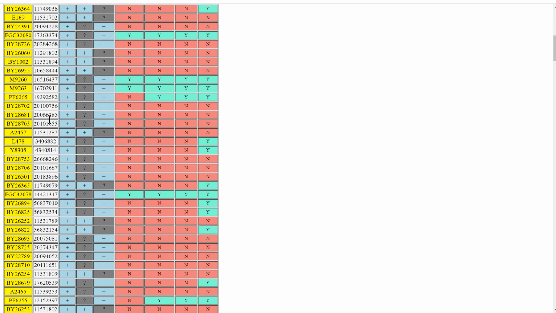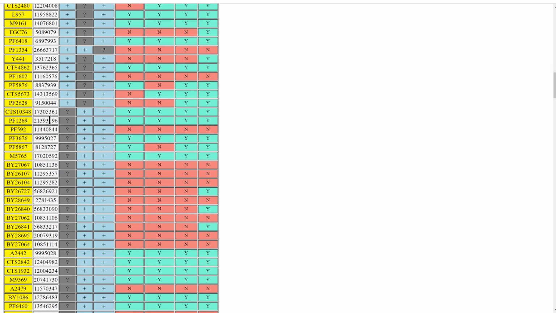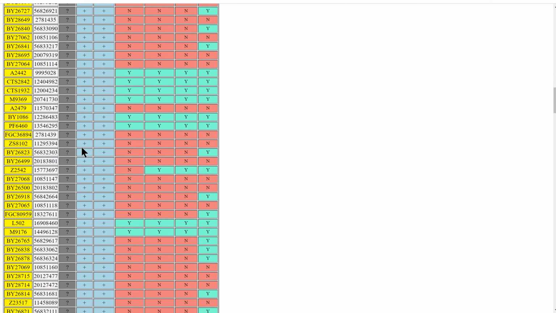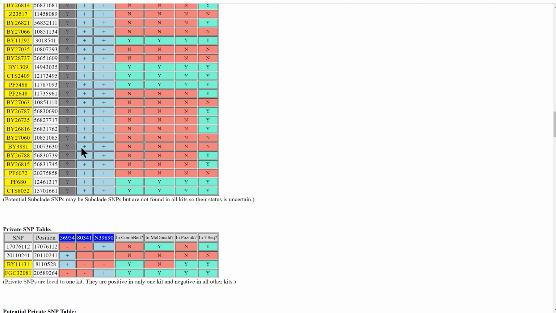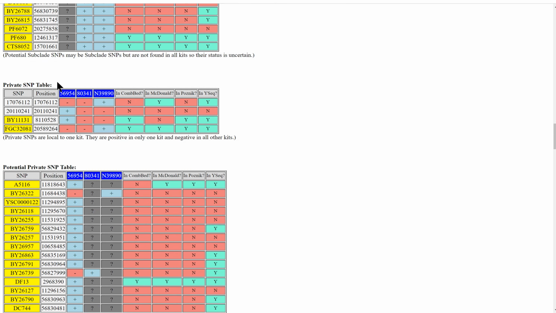I will say there are a lot of these. You'll find this will usually produce a lot of output if you uncheck both of those checkboxes. A lot of these SNPs are probably upstream. They just haven't been found in all of the kits, and since the tool doesn't know, it's giving you the option to analyze them further if you want to. Then it shows you the private SNP table again.